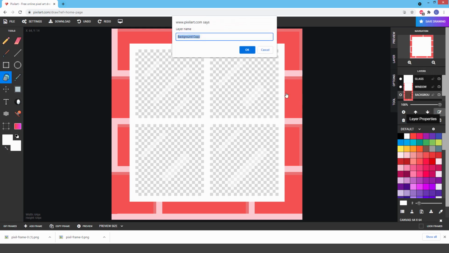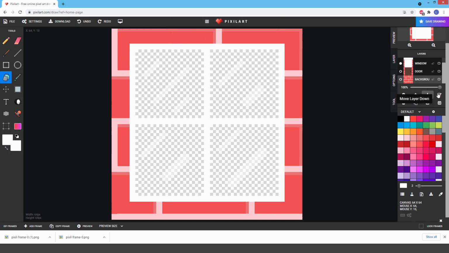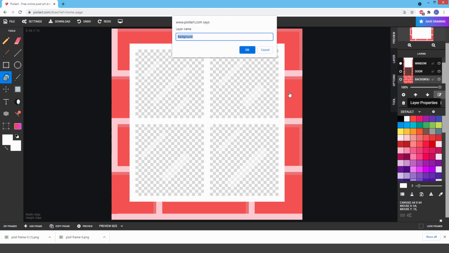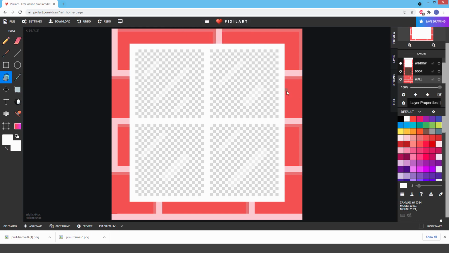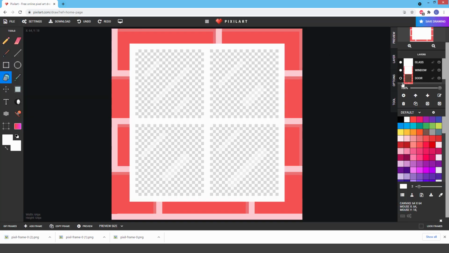This one is door. And this one is wall. Okay, and I'll download this as well. I've got my window done. That's awesome.